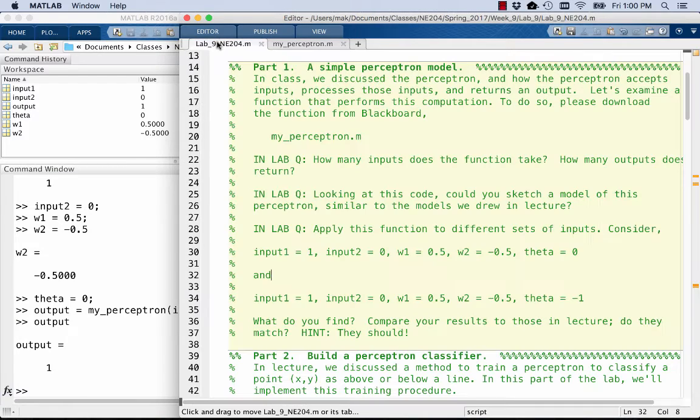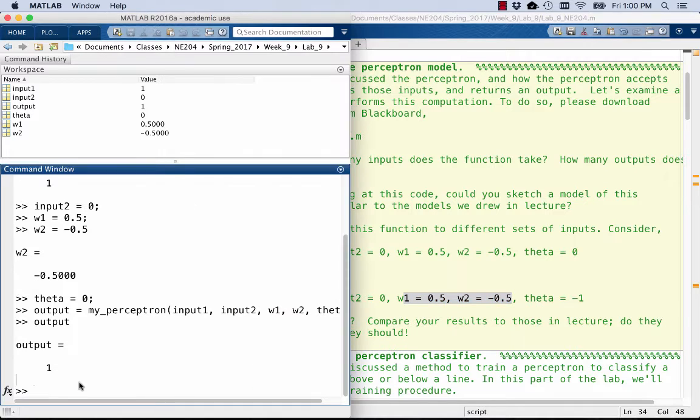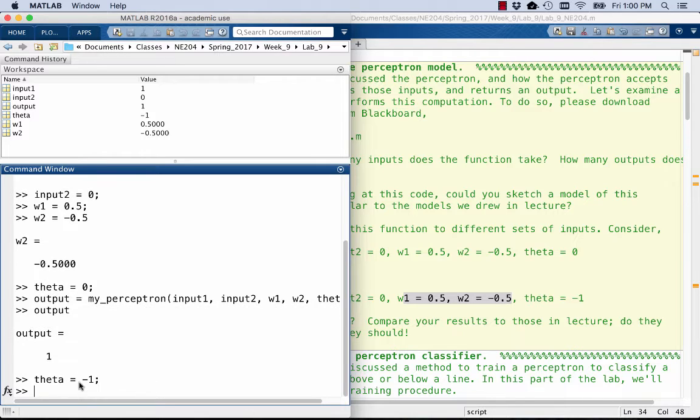Let's consider another example. What if we changed the bias term? So in the second example, we're going to keep input 1 the same, input 2 the same, the weights the same, and we're just going to change the bias term. So I'll change theta, and instead of setting it to 0 as we did in the first example, let's set it to -1. So we'll do that here. We'll call the function again.